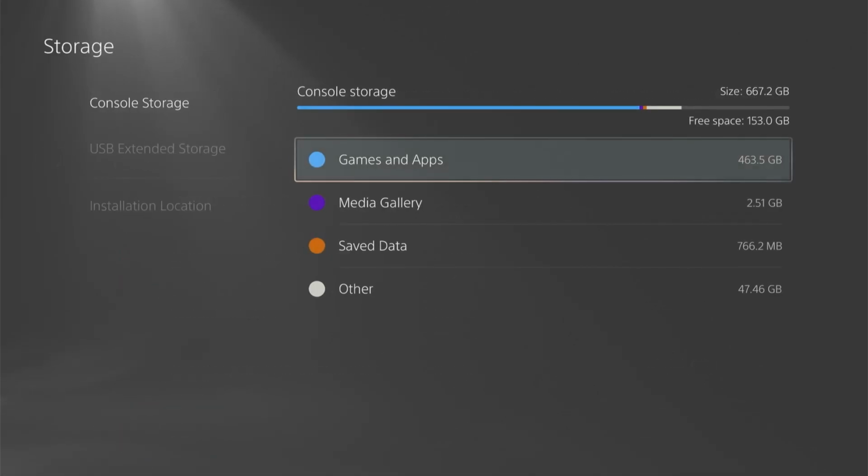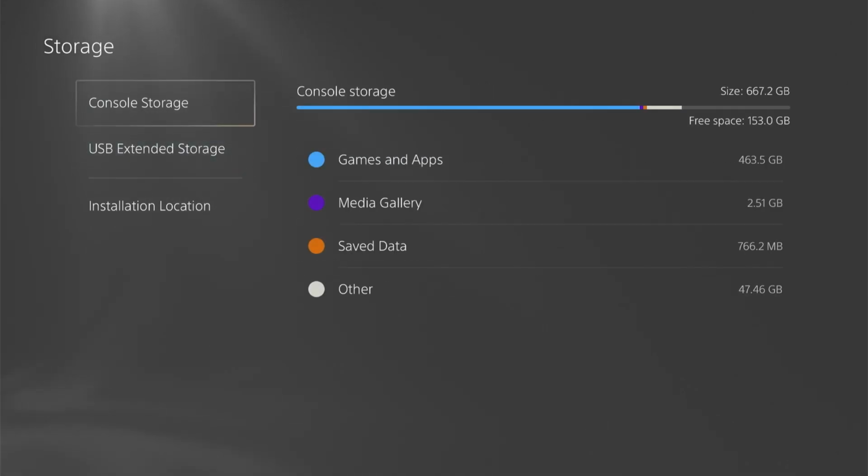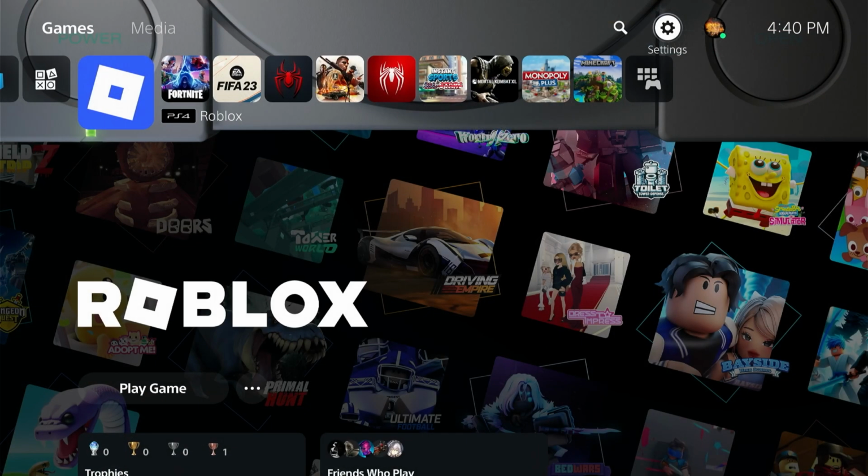You could also do extended storage on your PS5, which means that you could connect a portable drive, you could connect a USB, you could connect an external drive, something like that, that will give you more room so you could install those games into that. But that is pretty much how to clear space on your PS5.